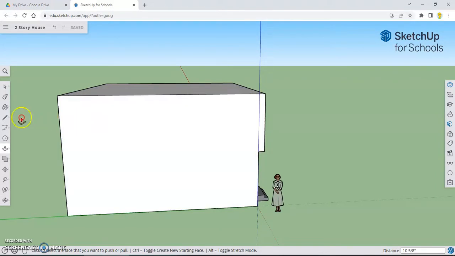And now we're going to use our line tool. So I'm going to click the line tool. And I'm going to walk you through what I'm clicking, because there's going to be points in this where it looks like I'm clicking and dragging, but I'm not. I'm going to go to the far corner of the house where I want to start the roof.